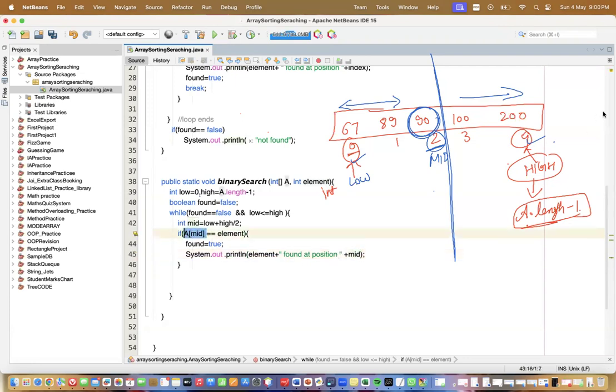A of mid means 90 because the mid value is 2. And if you want to fetch this value, you will write A of 2. So if A of 2 is equal to element, this means element found. Just change the found value to true so that you can come out from the loop and you don't need to process other elements. This is not the case. If this is not the case, then what will you check? Else if what?